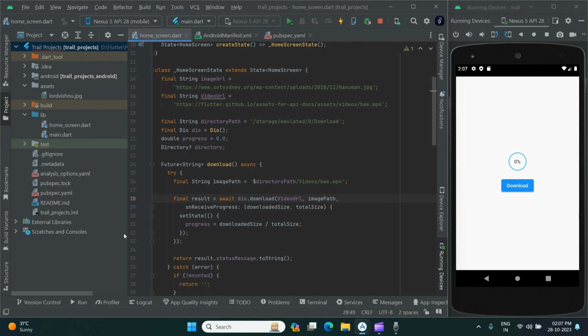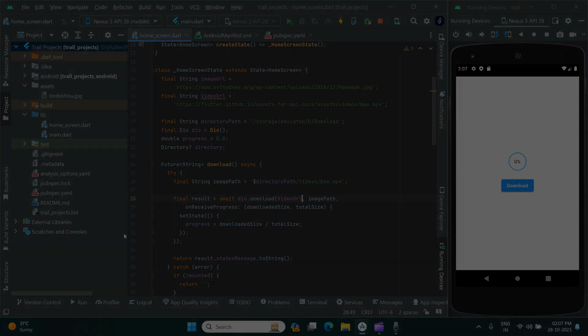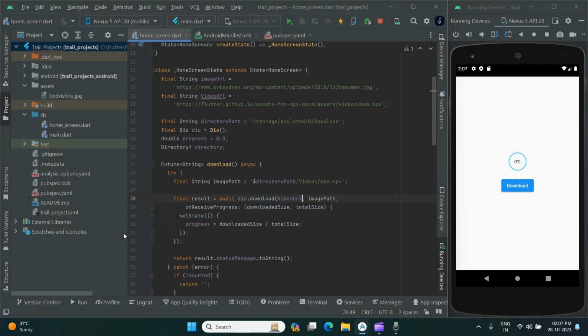On Android devices with API level 29 to 19, or you can say 19 to 29, as per Google's Play Store policy, you cannot write or read files in publicly available directories or folders which are not owned by your app without permission.